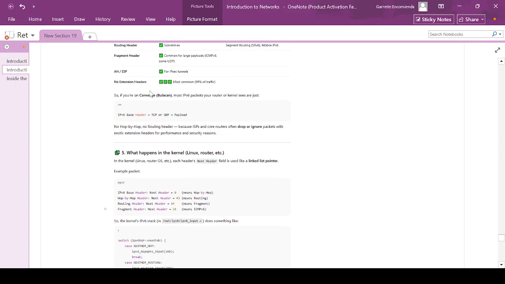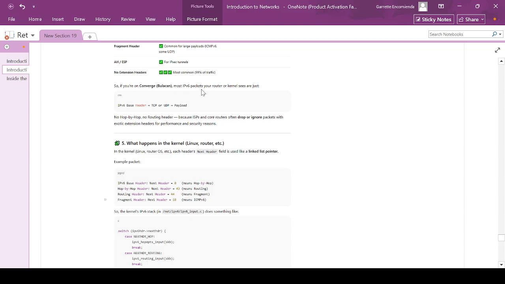So if you're using Converge in Bulacan, most IPv6 packets your router or kernel sees are just IPv6 base header to TCP or UDP to payload. No hop-by-hop, no routing header, because ISPs and core routers often drop or ignore packets with exotic extension headers for performance and security reasons.